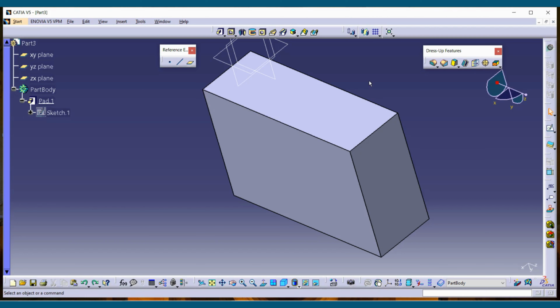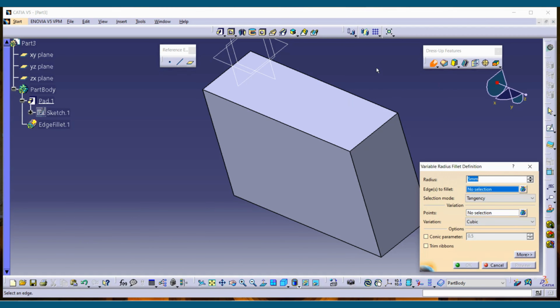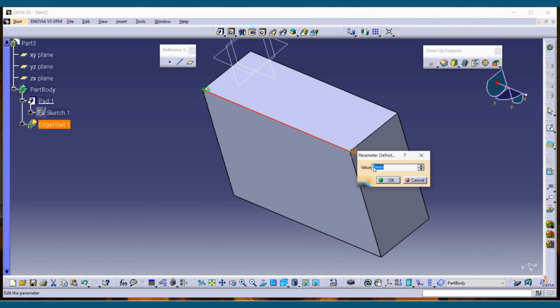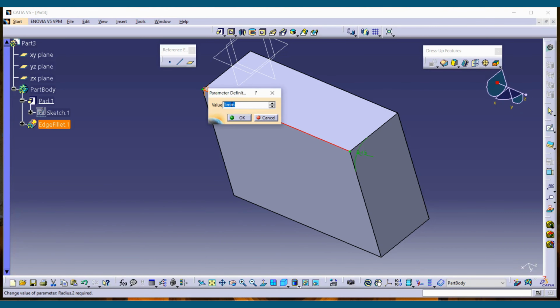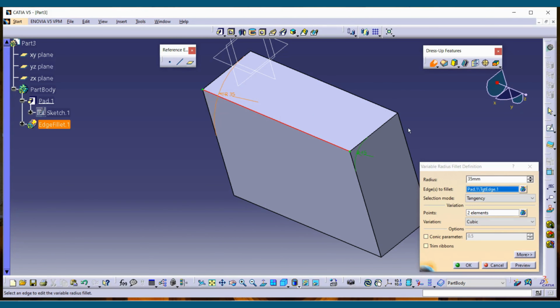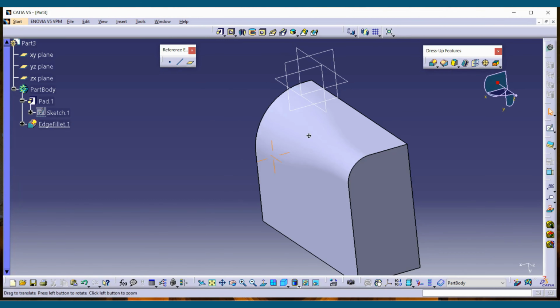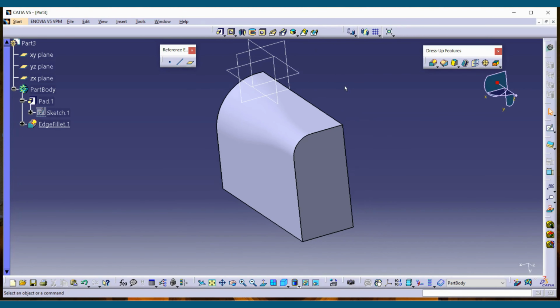I'll say undo again. We'll see the next type, that is variable size fillet. Variable size fillet means we can take multiple radiuses on one single edge. I'm going to select the edge and you can see at both the ends there are radius values coming. So I'll click this first end. The radius is coming here 5. I'm going to say it 15 here. And on the other side I'm going to take it as 35. Say OK. Say preview. Variable size fillet has been applied now.